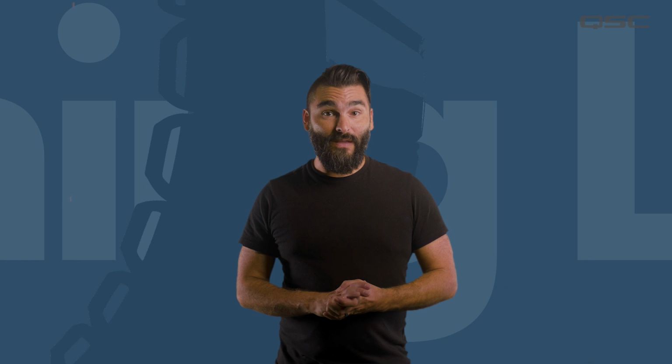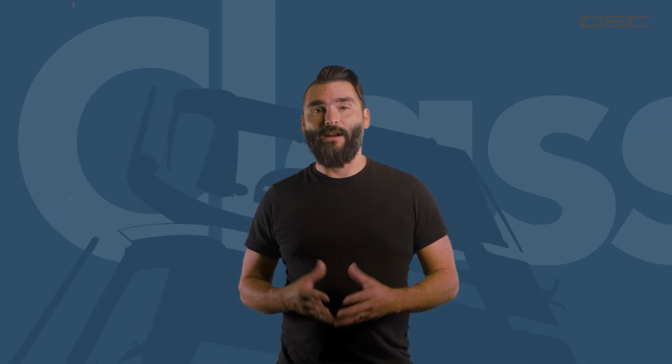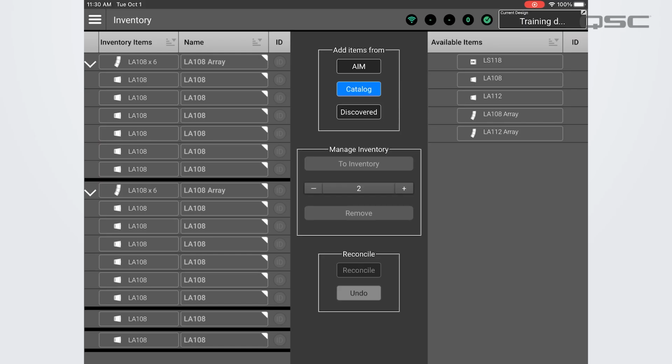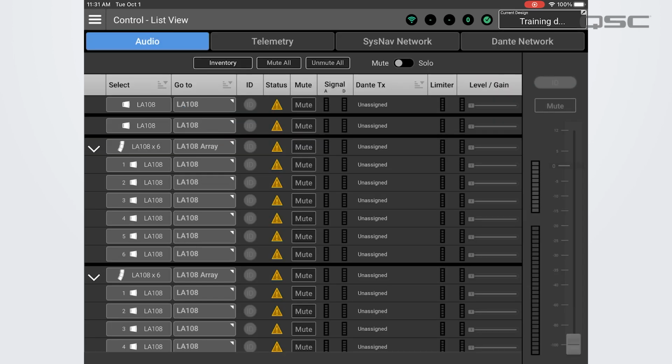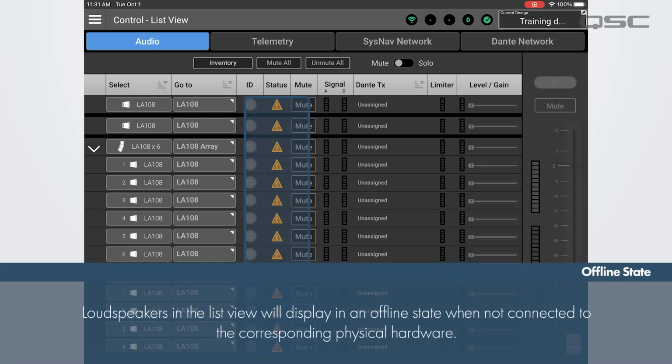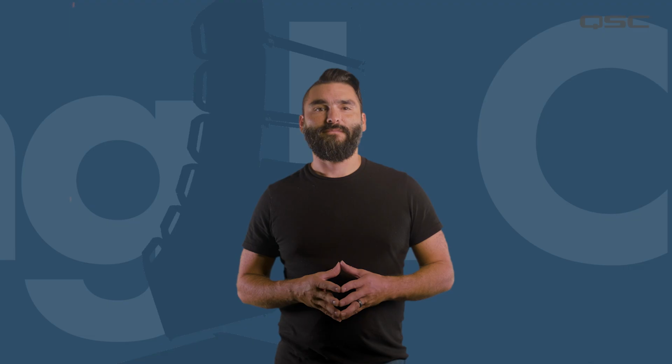Once you've built your system in the inventory, you can apply DSP to the arrays and loudspeakers in the design that will be applied once the system is connected and reconciled. Navigate to the Control List View screen by selecting the menu in the upper left corner and pressing or clicking Control List View. Because you're in an offline state, the arrays and loudspeakers will appear on the screen with a yellow warning symbol. This is simply indicating that the array design is offline. Once connected and reconciled, these symbols turn into green check marks.